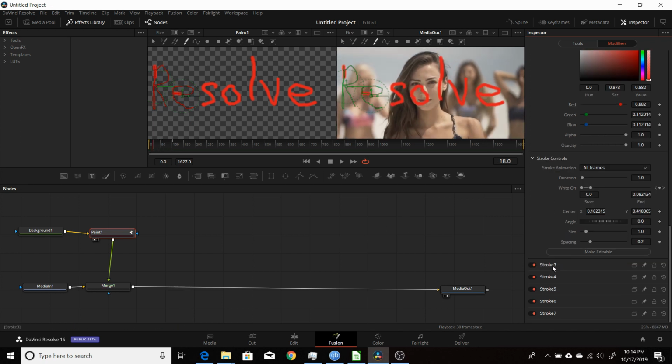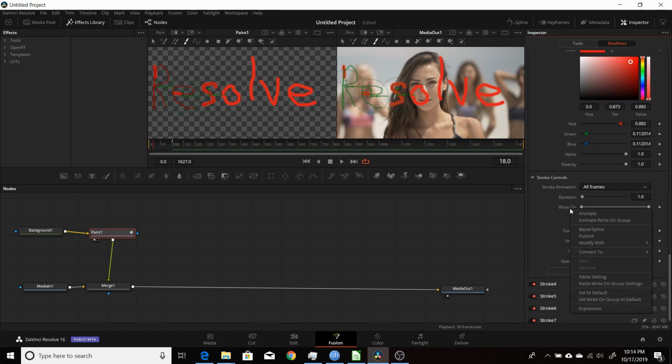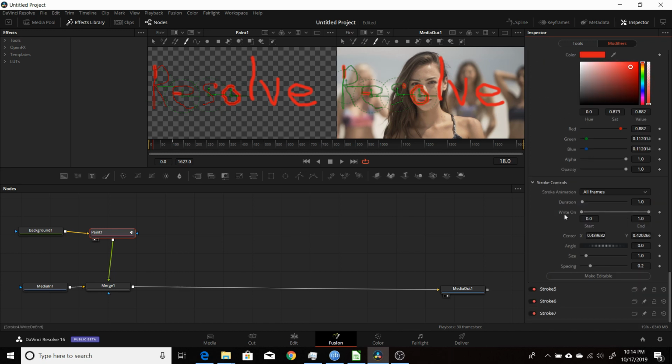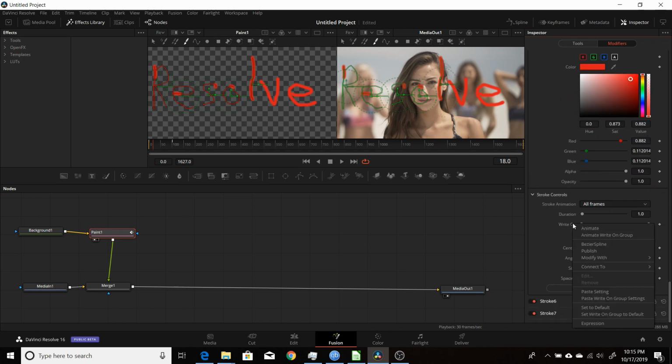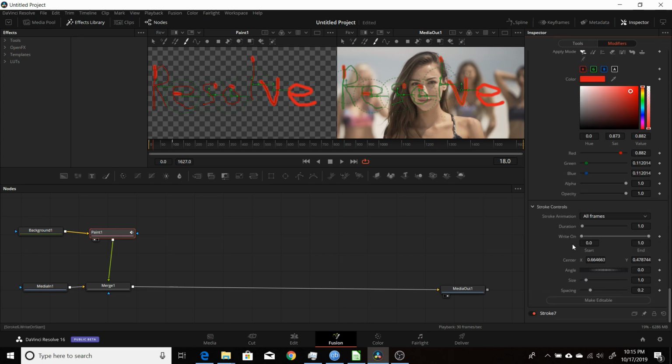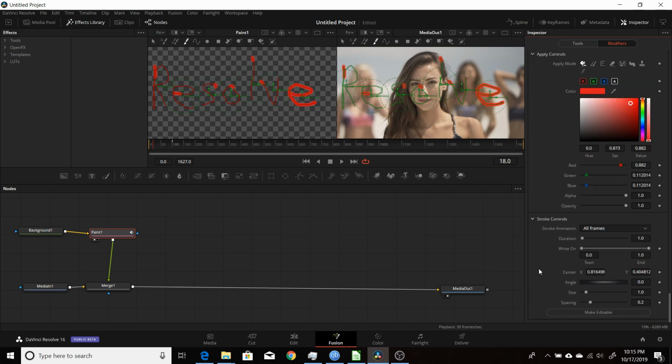And I can do that to each one. So I'll go to each stroke, and let's go to the write-on, right click, paste write-on group settings, do that to each one of these in kind, write-on, paste write-on group settings, stroke 5, paste write-on group settings, 6. And finally the last one. Now you can see that 8 is gone now because since I'm actually modifying these different settings, if I want to create another stroke now, I have to come back up and click on stroke, then I'll create stroke 8 and I can go and do whatever I want with that. But now the animation is on all these different ones.